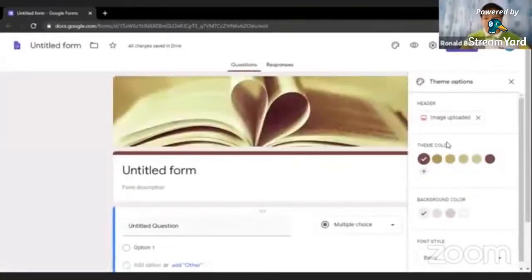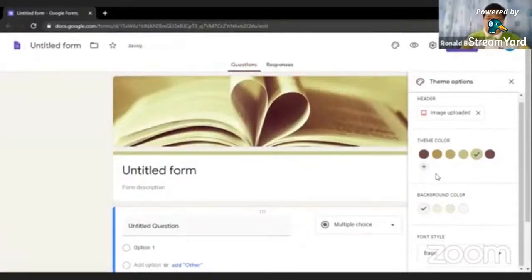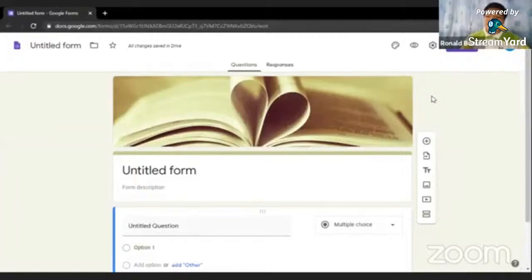Then you can choose your theme color. So just choose there. After that, you can close. Next, let's proceed. If you could find this gear button, that is the settings. Remember, our end goal now is to make a quiz.